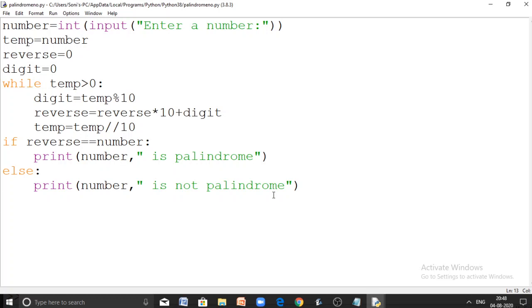A palindrome number is a number whose reversed form is equal to itself. To reverse a number, we extracted the digit, and after that we did reverse equal to reverse into 10 plus digit, and we repeated this process until the number is greater than 0. Every time we did division by 10 using the modulus operator, and we extracted the digit, and we did this operation. After that we did temp equal to temp by 10 to reduce the number without the extracted digit.